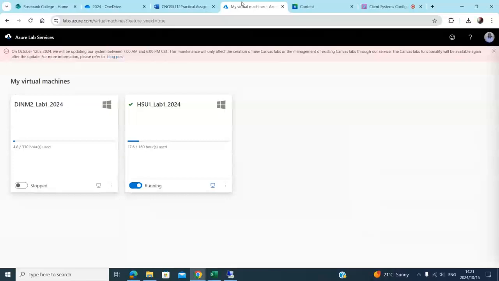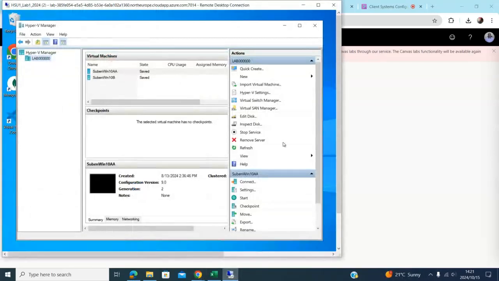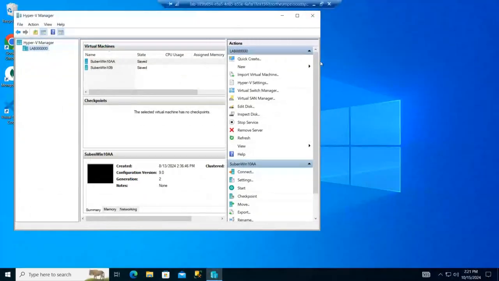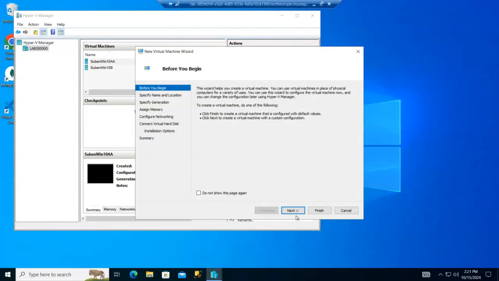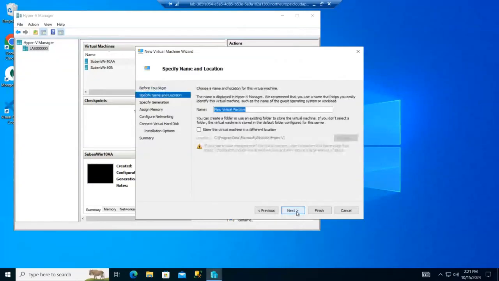I'll go into my virtual computers. I'll open up my HSU lab. And then once I've opened up my lab, I'm going to open up Hyper-V. From Hyper-V, I'm going to go to New Virtual Machine. Go to Next. And I'm going to call it Suben Server 2019. Remember, we always give it a name that includes a bit of your name and then what it's all about.